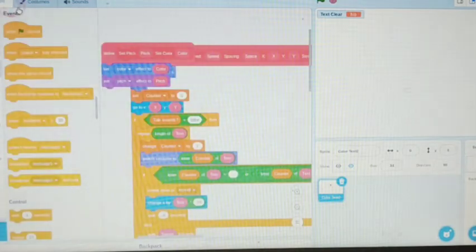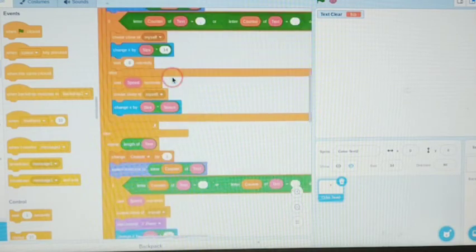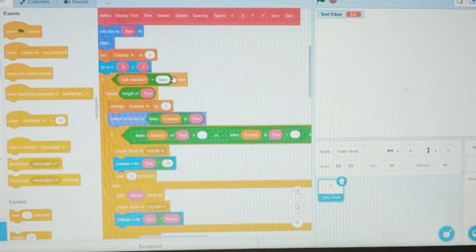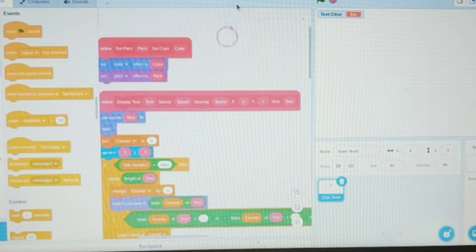Alright, so here is the code that I have written for this. I know it looks really intimidating, but we'll break this down step by step.